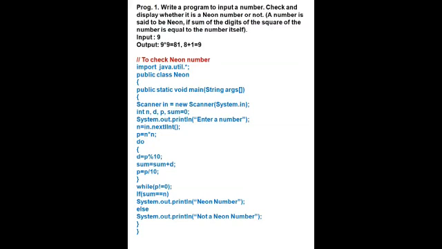Suppose we are entering 9. First we will find the square of this number. 9 multiply 9 equal to 81. Then we will add these digits. 8 plus 1 is equal to 9. So this number is known as a neon number. To check neon number, this is the program.